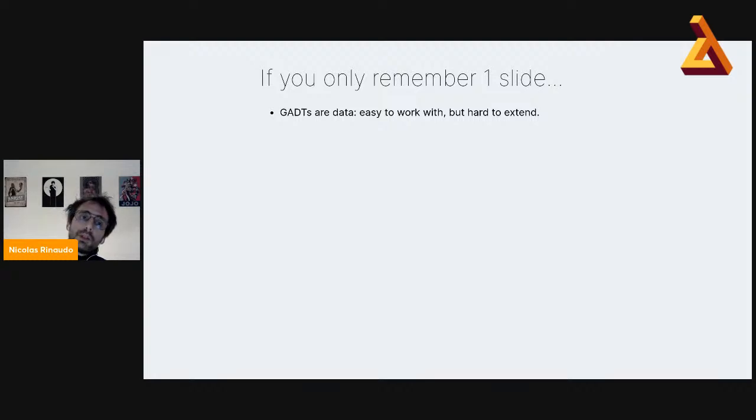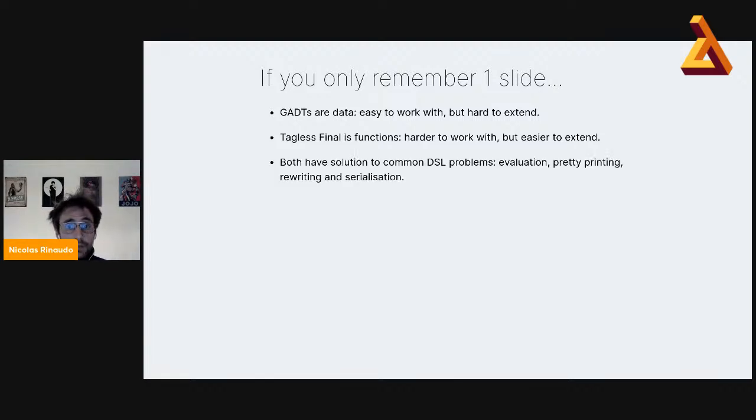But you do. GADTs are data. They're easy to work with, but harder to extend. Tagless final, it's functions. It's harder to work with, but easier to extend. And I also promised you that you'd encounter most of the main problems you're likely to encounter when you write a DSL, and solutions for them. And we have. We have seen how to evaluate, pretty-print, compile, rewrite, optimize, serialize, and deserialize expressions of a DSL. When you have all of this down, you're pretty much sorted. You have done most of the things you're ever likely to have to do with your DSL.